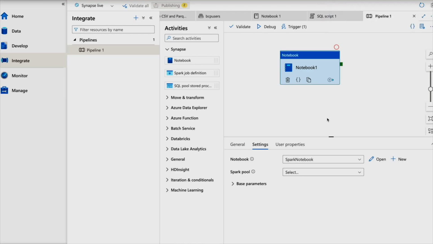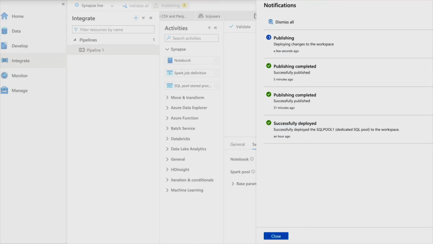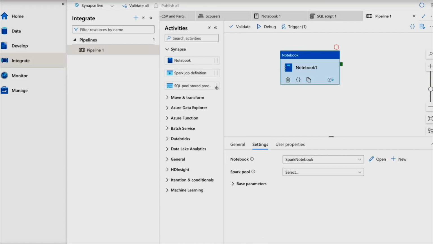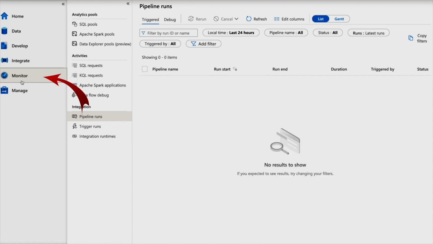It's going to take a while to get published, but you can again check in the notification. So please pay attention over here. Now it has been published successfully. Now close this one. The next part is to monitor it, whether it has been published successfully or not. Is there any errors or anything? For that you have to come under monitor. Under monitor you will see your pipeline runs, and over here right now nothing has been run because we have set it to run every hour.